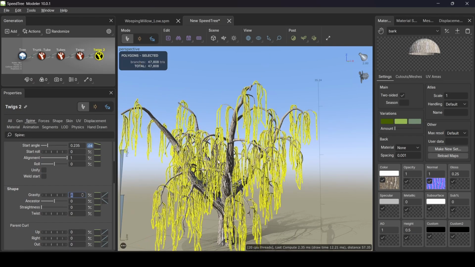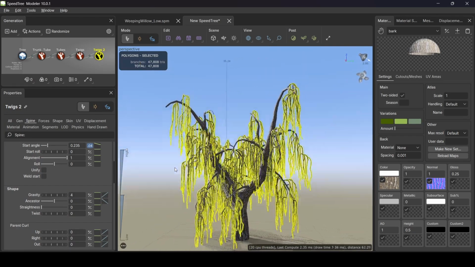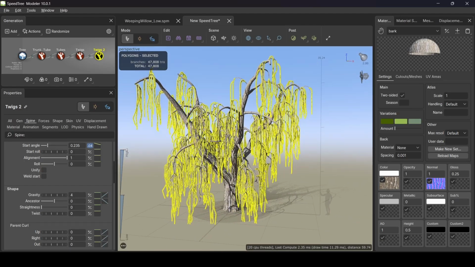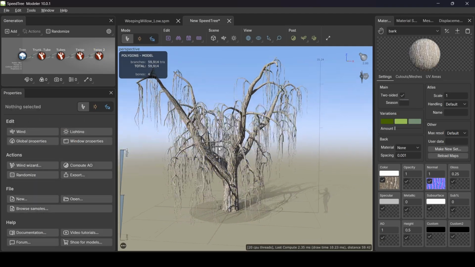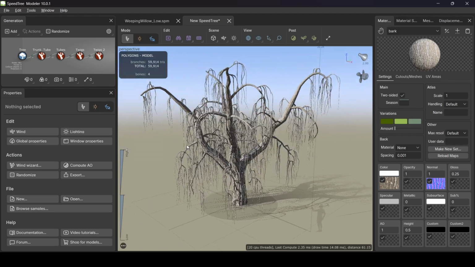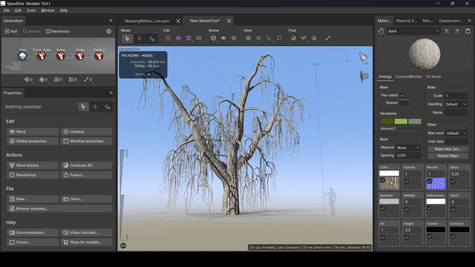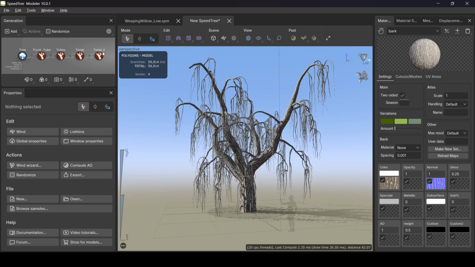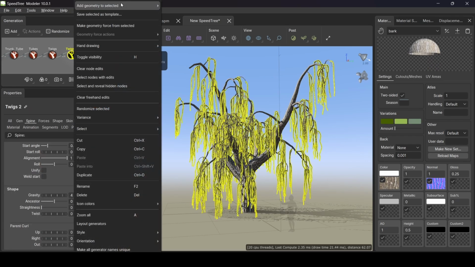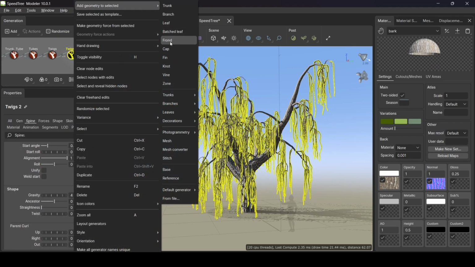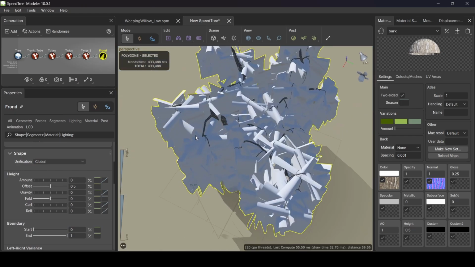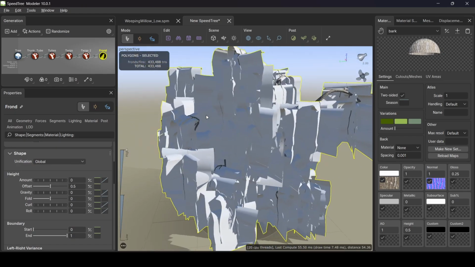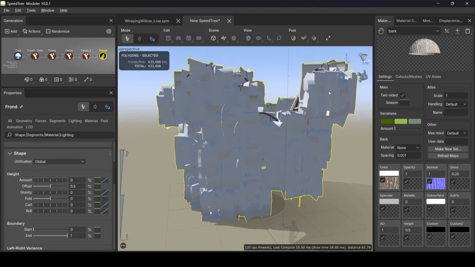And set the gravity to 4. Here we go. Now we have to attach some leaves to the fronds. So go to twigs and then frond. On these we will attach all the leaves. Now adding leaf material.